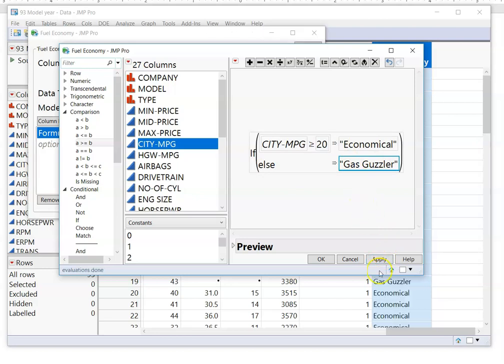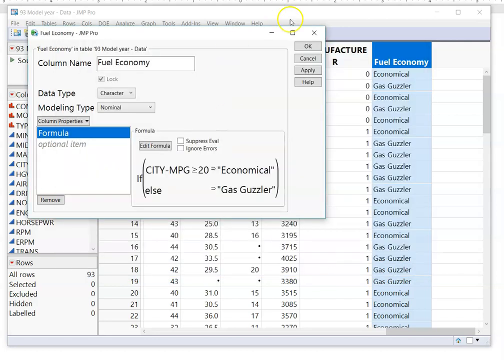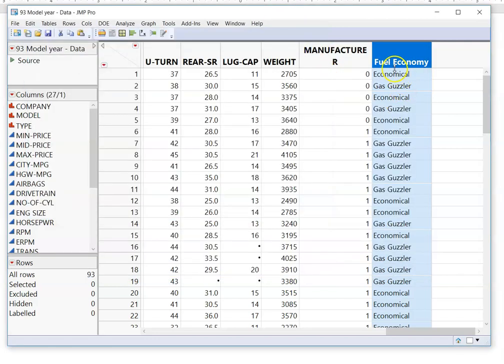And I'm going to say apply. That means to try to use it and see if it works. I'm going to click OK, and then I'm going to click OK. You can see that I now have a column that has all of the vehicles characterized by what kind of city fuel economy they get.